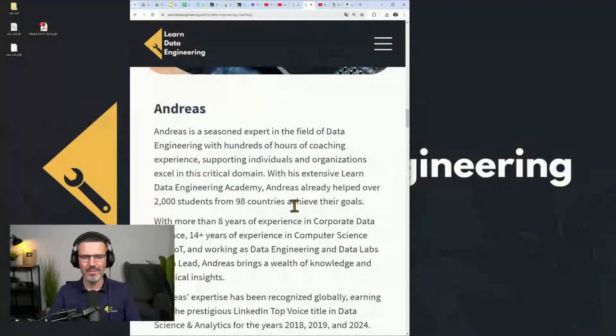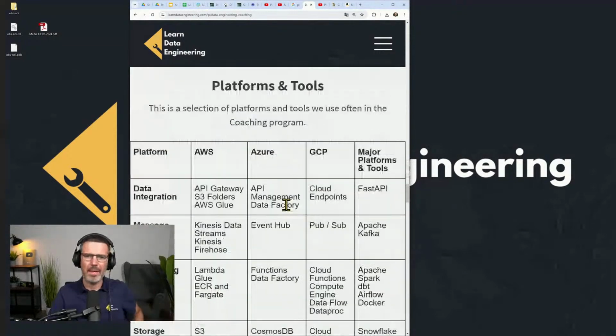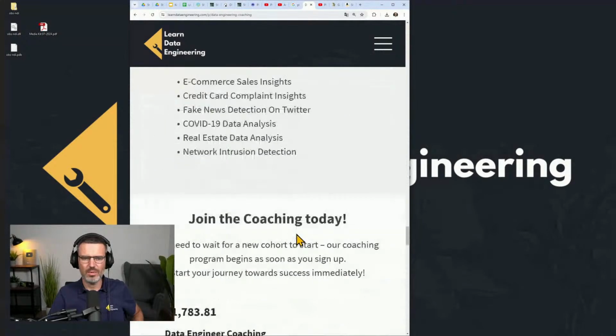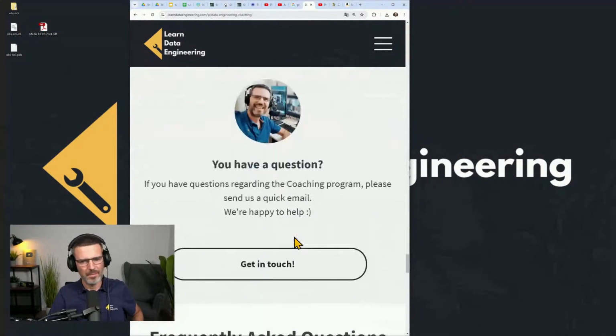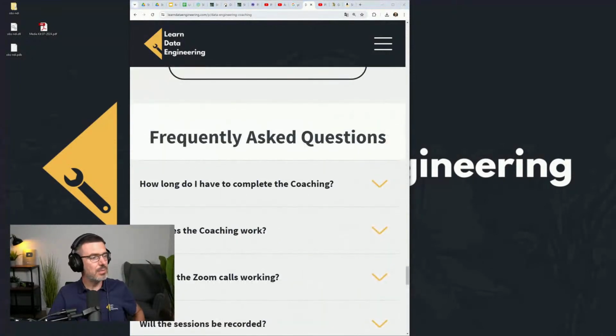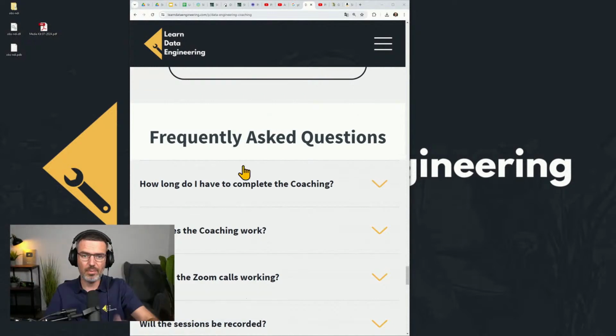Yeah. Arokia, we're going to change this imagery here a bit. And basically you can see here all the platforms that we usually use, where the students come from. A huge FAQ section, and any promotions for the Data Engineering Academy.